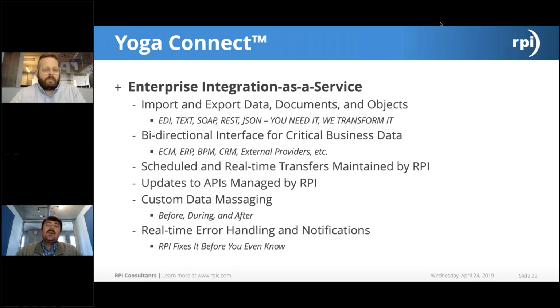It's bi-directional, so it's not just dropping off a packet of information and walking away. It's picking up that response so that we can bring it back and let you know what's going on with your documents. It really assists with on-the-fly troubleshooting if you have issues with integration. Scheduled and real-time transfers are maintained by RPI. By this, we mean that if you have a system where you're required to follow a scheduled task process and you really can't do real time and you have to upload at a specific time each day, then we can configure for that.